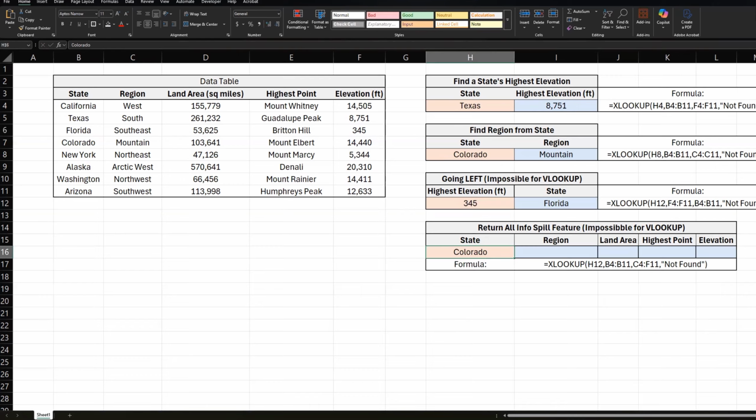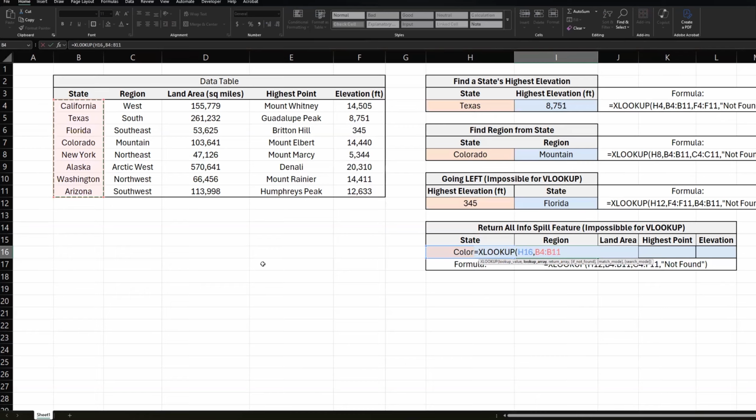All right, final example, and this one is my favorite. Let's say we don't just want the region or just the elevation, we want everything that pertains to that state. So once again, I'm going to put in our XLOOKUP function. Our lookup value is going to be Colorado. The lookup array is once again going to be these states, and the return array is going to be this entire table. And once again, we do the not found as good practice.